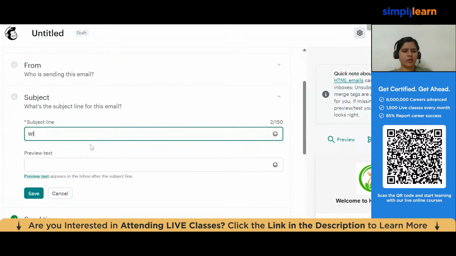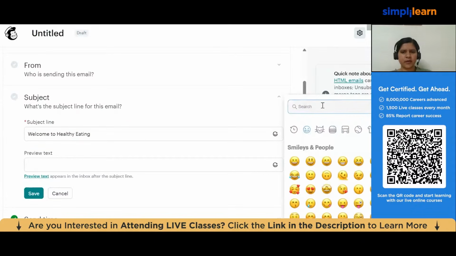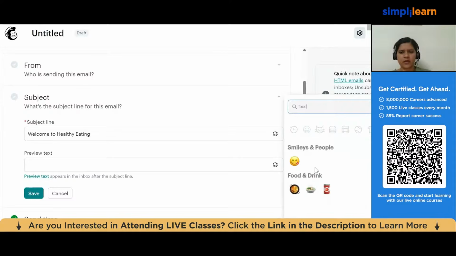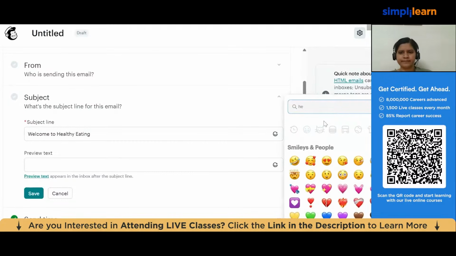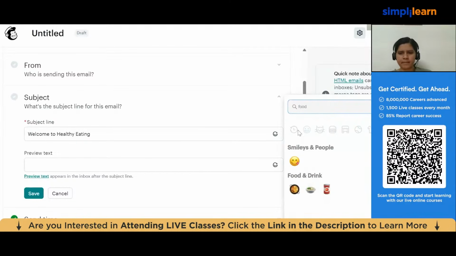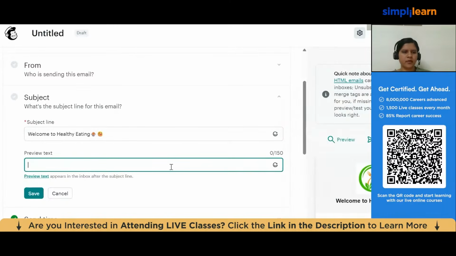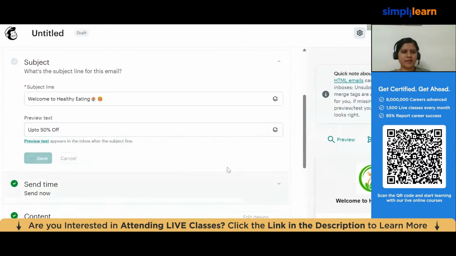For now, I'll put healthy eating, I wrote this, God knows why, but anyways, I'll put the same thing. You guys can add some emojis as well. Well, we can think of something food related. Okay, health, let's say. This one, or whatever it could be. Now here in preview text, let's say up to 50% off something, and then I can just say save.